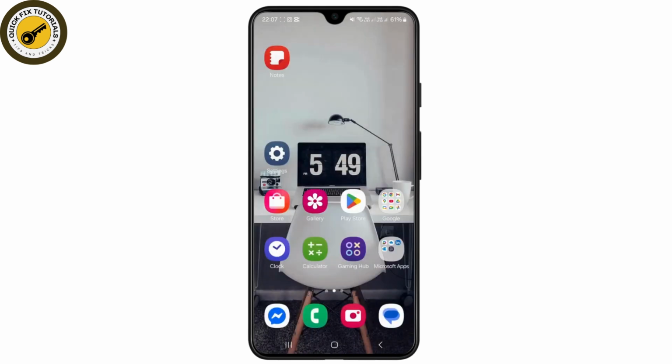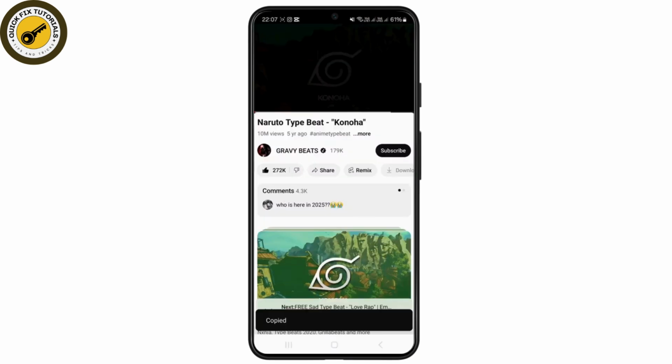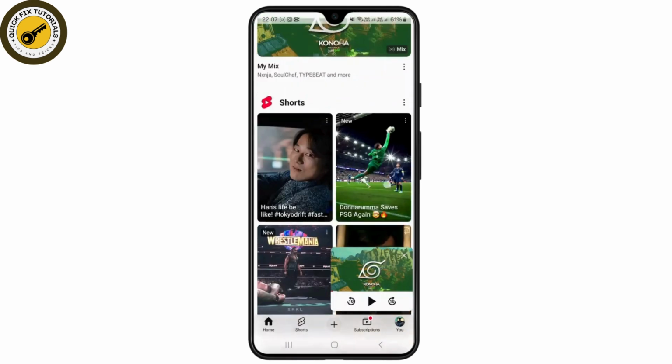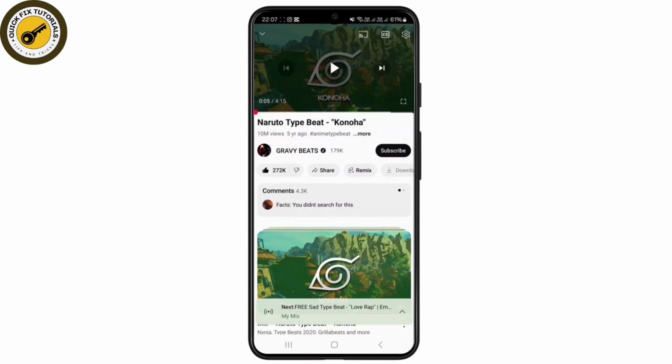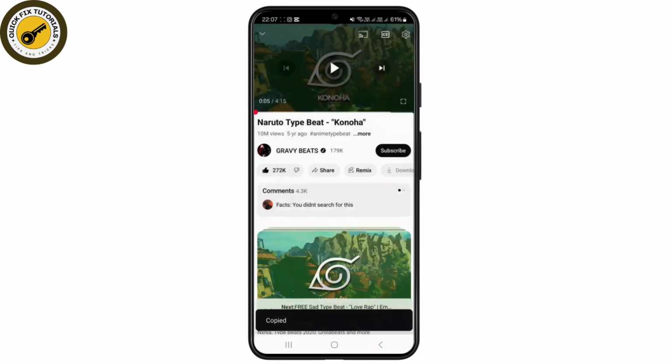In this quick tutorial I'll be showing you how you can easily play Spotify and YouTube simultaneously at the same time. So first thing, just head over to your YouTube application and search for any of the videos. Let me select this video over here, and what I will do is click on this share button and click on copy link.